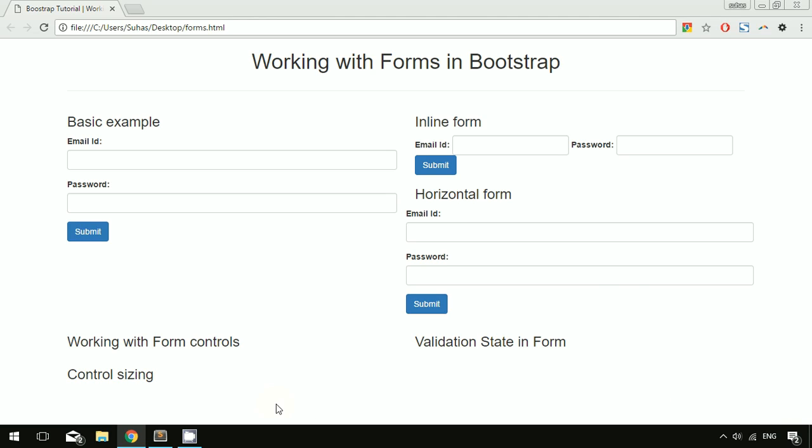Let's go ahead with working with the form controls. There are different controls supported by the form.